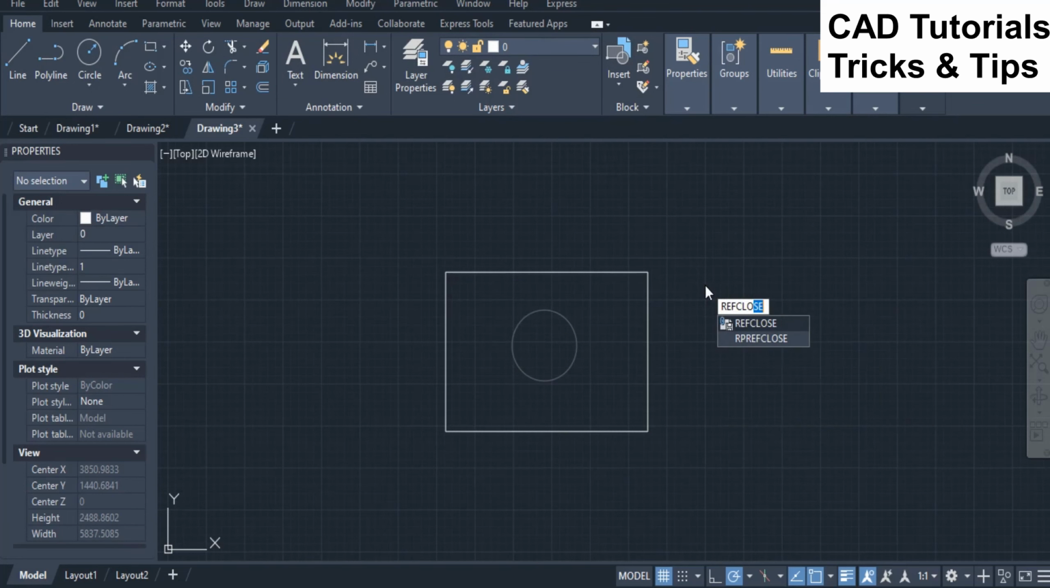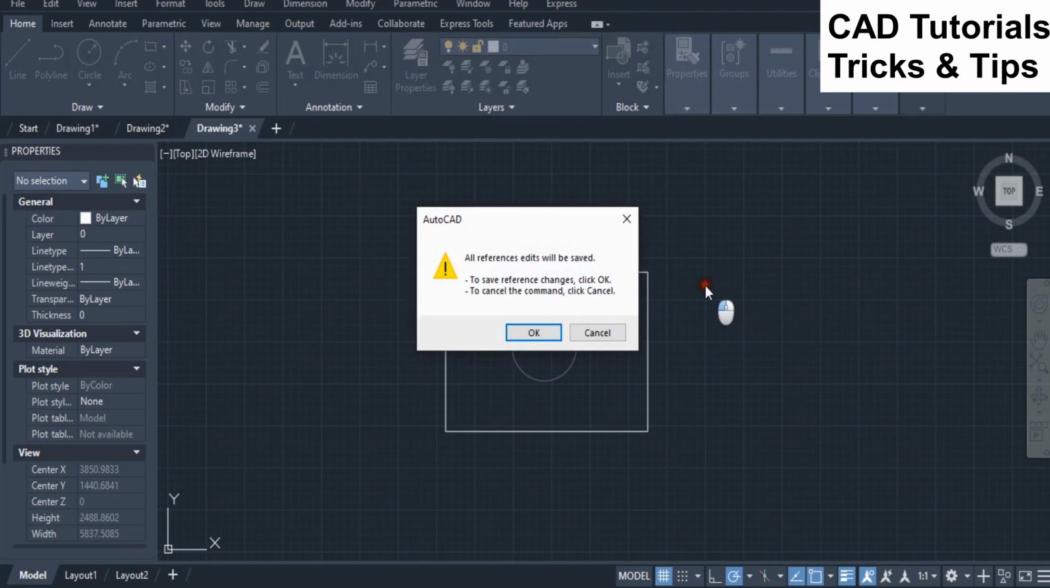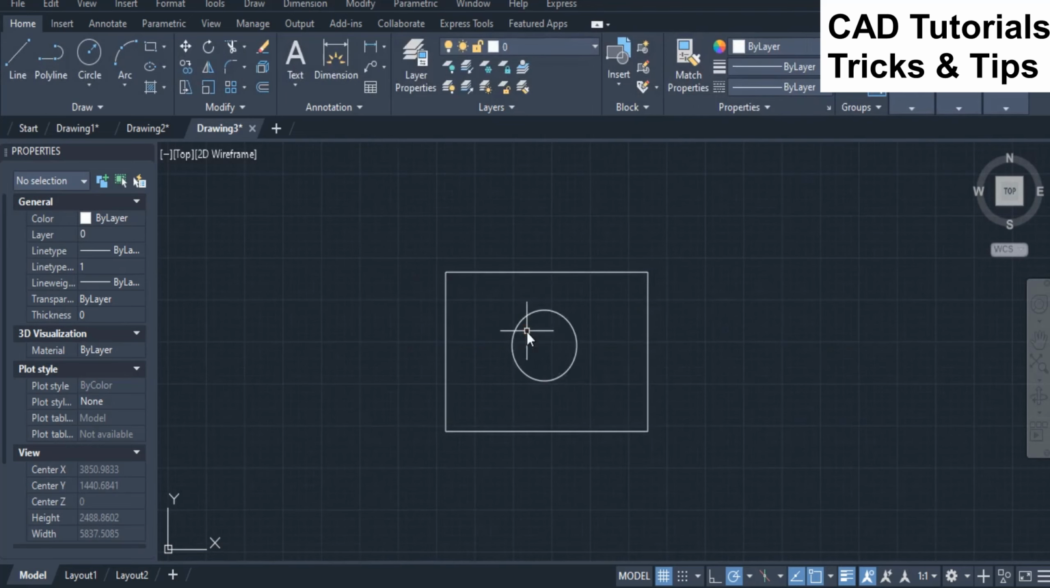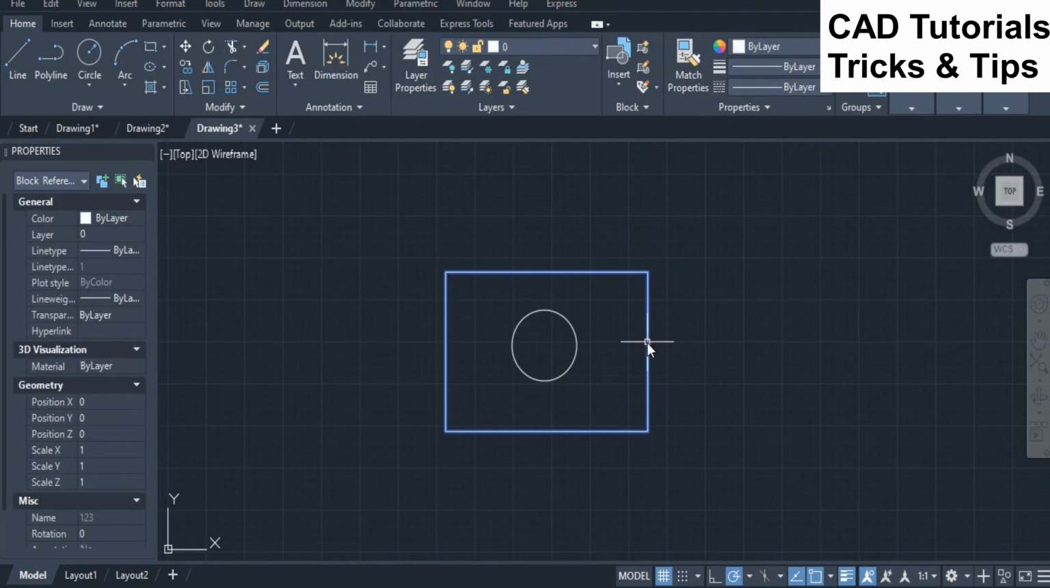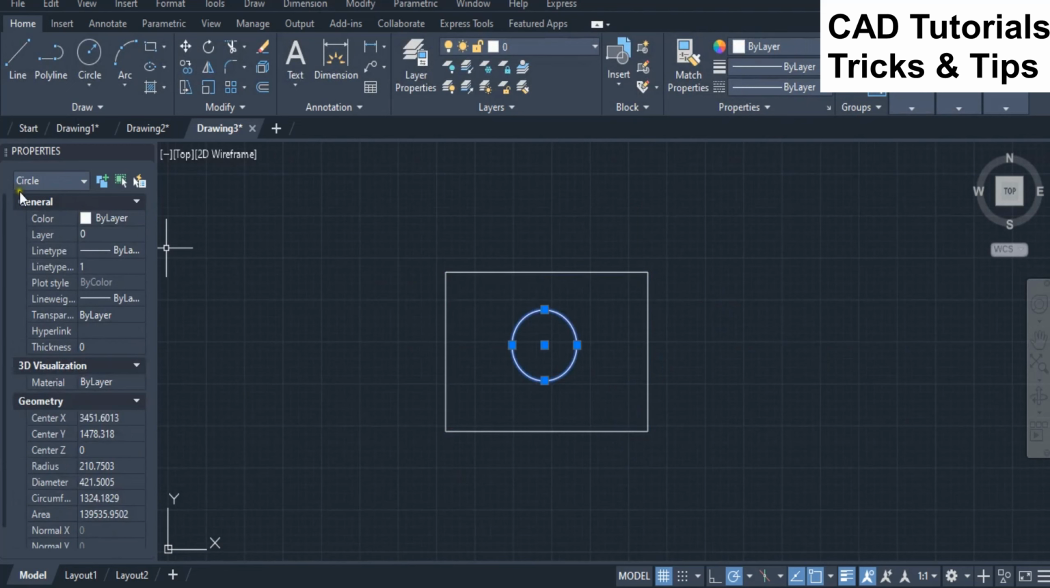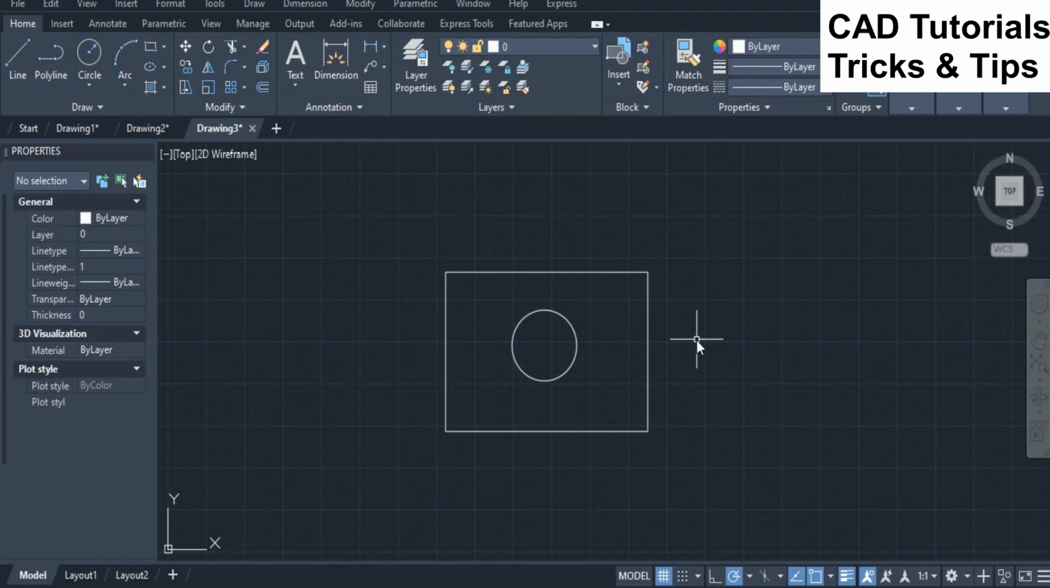Run the Refclose command to save the changes. Click OK to save the changes in the graphical area. Now select the rectangle. Here you can see that the circle is not selected, and it is selected separately, as it was removed from the block.